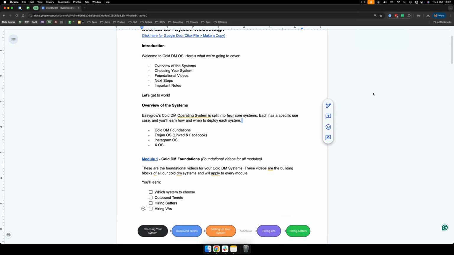EasyGrow's ColdDM operating system is split into 4 core systems. Every single one of these systems has a specific use case, and what you'll learn to do is how and when to deploy every single aspect of the system. So we have ColdDM Foundations, which is what you're going down through right now. This is just the foundational training, things you need to know when booking appointments with ColdDM.